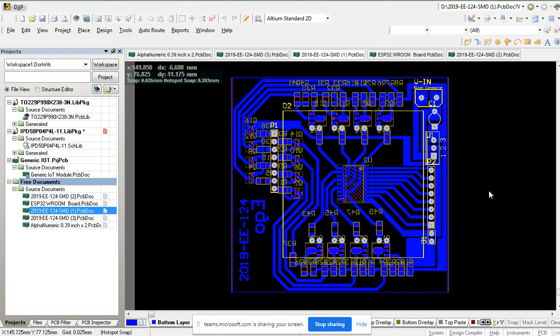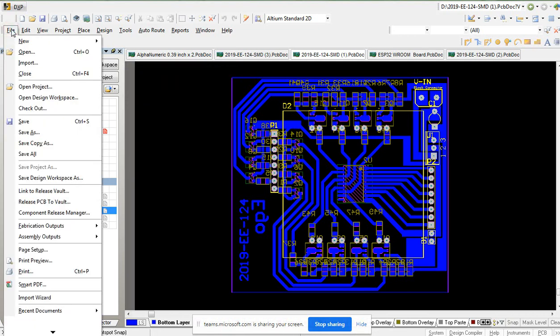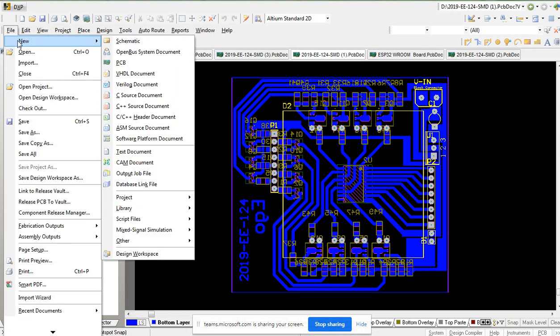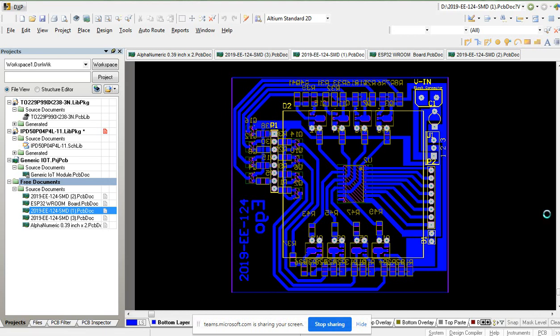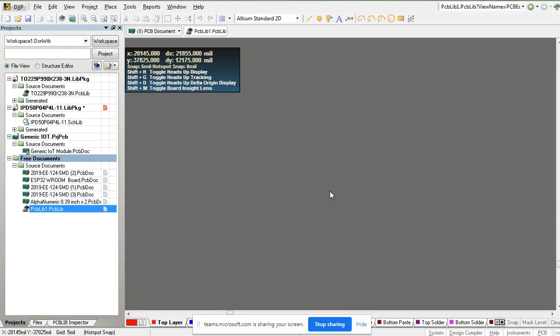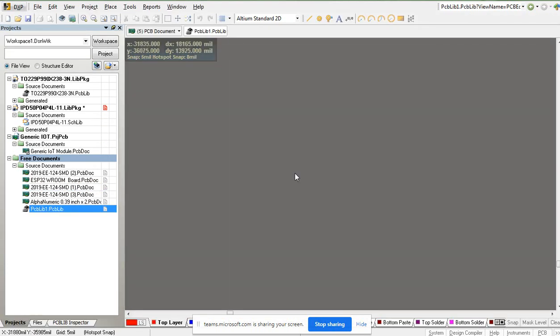Now when you are going to work in LTM, one very important thing: first of all you will go to File, then New, and in the Library you can find that you want to make a new PCB library. When you click it, this will take you straight to a totally new interface.